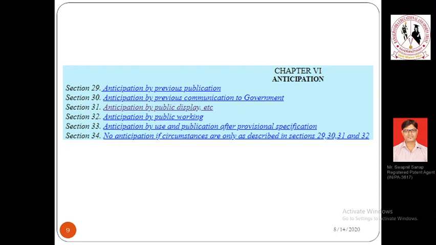One of the most important chapters of the Patents Act is chapter 6, which is referred to as anticipation. Anticipation means anything that is already known in the art. There are various ways of anticipation. Anticipation by previous publication is the best example, which we discussed a couple of minutes back in the last session as well. Any publication before the filing of the application is referred to as a previous publication, and thus anticipation by previous publication enables an examiner to deny your patent a grant on the basis that the invention may already have been published in the public domain before you filed the patent application. This is what section 29 talks about, anticipation by previous publication.